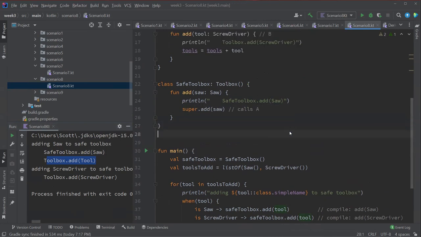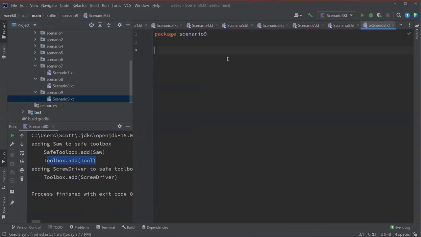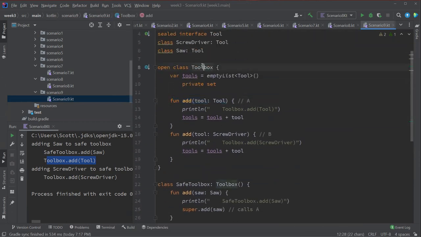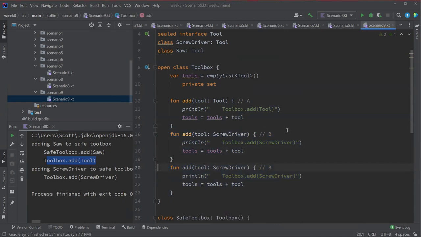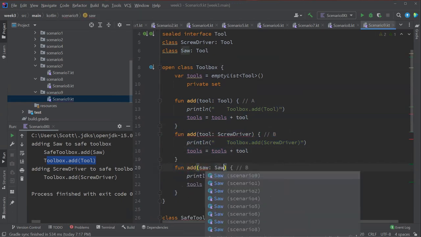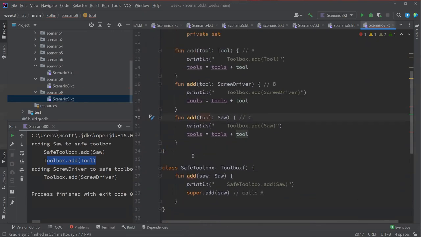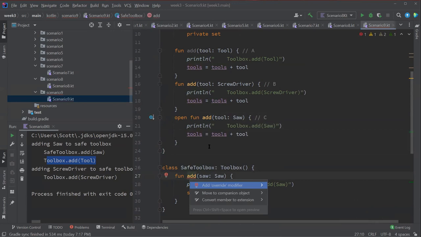Now, what this really means is that if you have a bunch of types that you want to overload, in this case, a bunch of overloads for add, tool, screwdriver, and so on, you need the superclass to have overloads for all of them, just for the type resolution. So if I came up in here and said add taking a saw, I'll call that C. Oops, I wanted to call that a tool there. Now notice that this guy is also saying you have to override that. So this one I'm going to have to make open and then add the override modifier on him.